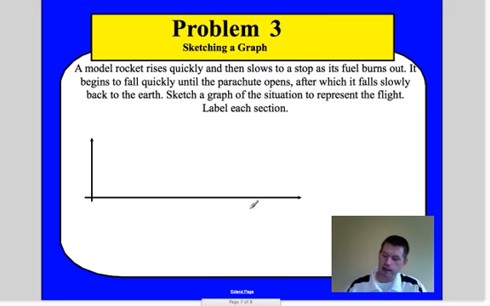Okay, and the last problem here is being able to represent a situation and put it into sketching a graph. So this is kind of the easy part because there's a lot of different ways you could represent this. I mean, they should all be about the same, but it says that a model rocket rises quickly and then slows to a stop as its fuel burns out. It begins to fall quickly until the parachute opens, after which it falls slowly back to the earth. I just want us to sketch it and then label each section. So basically it's a hybrid between problem number 1 and this.